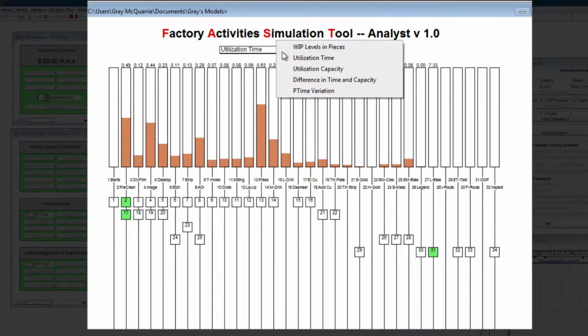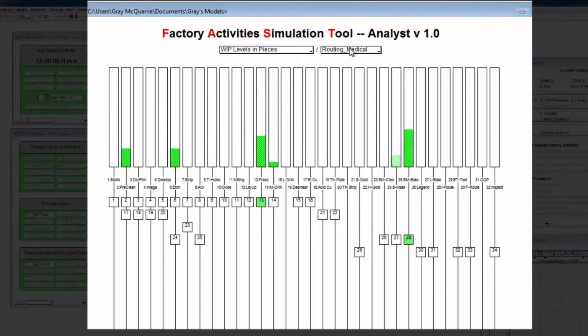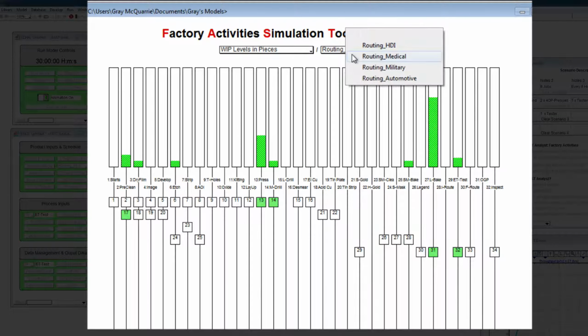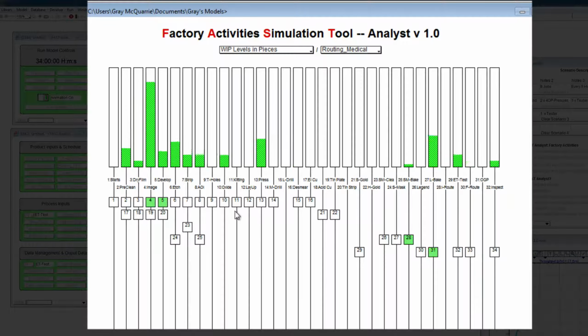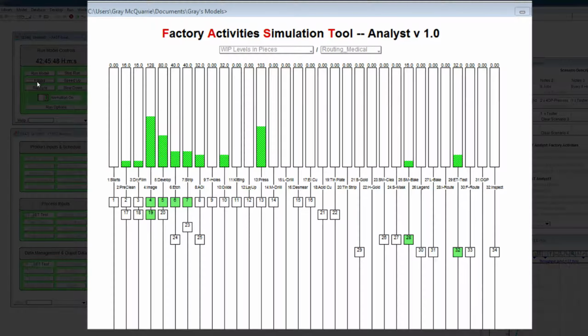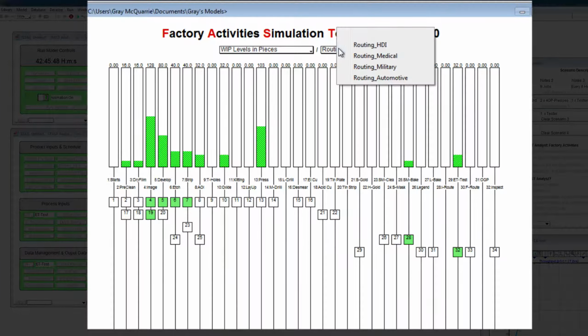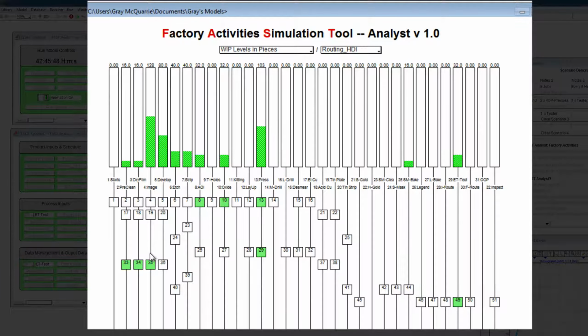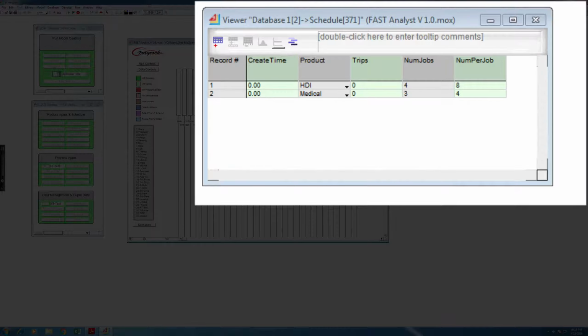And if we look at the WIP levels, we can see what product is running in each of the stations. Right now it's HDI we're looking at, but we can also look at the medical product. And if we pause, we can see that image. It's at step 4 and 19 of the HDI of the medical product. And if we look at the HDI product, it's step 35.